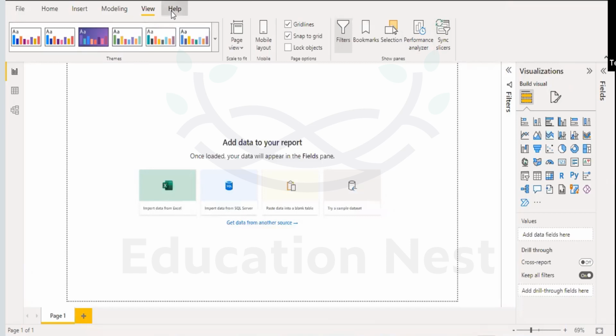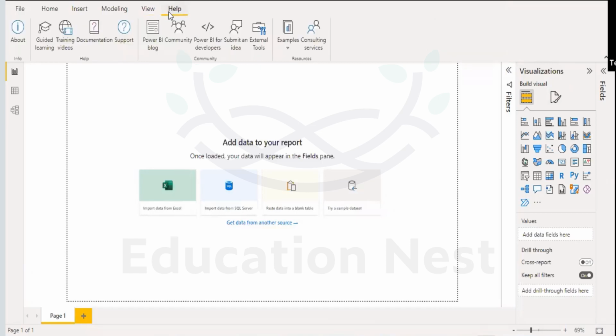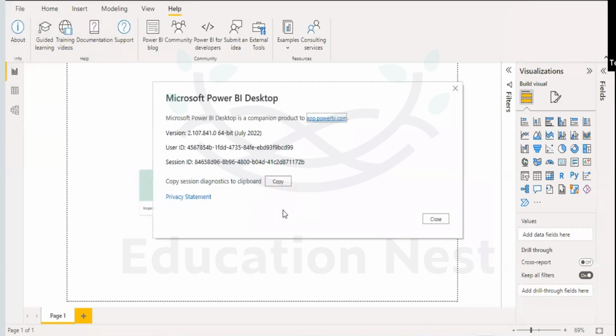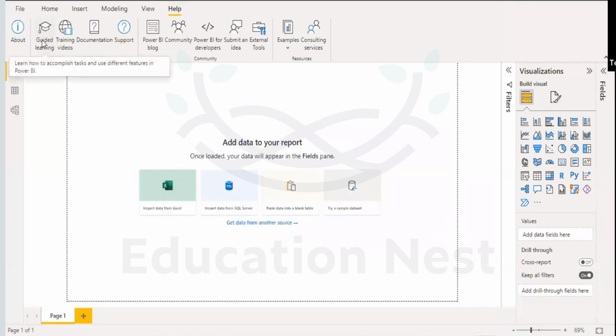Fine, you can click on Help out here. In the view menu, yes, you have it. Click on the Power BI option, and it will tell you what features and versions are available. You can keep it for your reference. There is also guided learning applicable. There are training videos, documentation and support available.